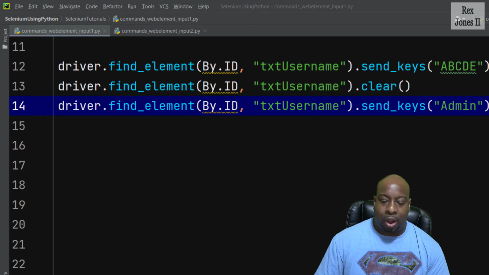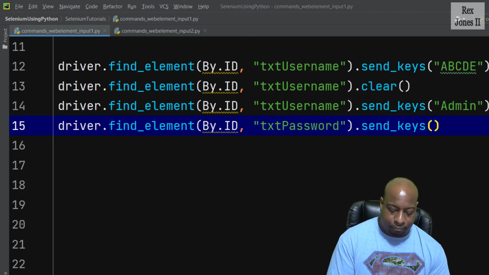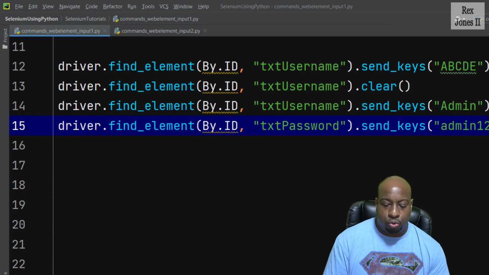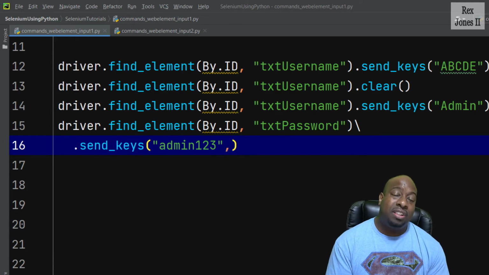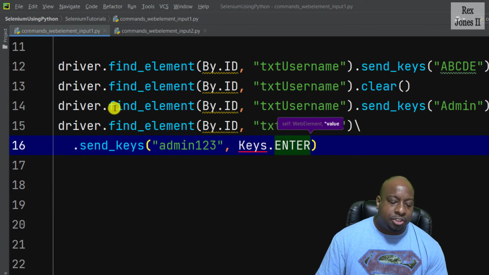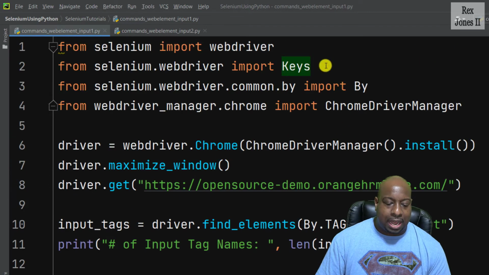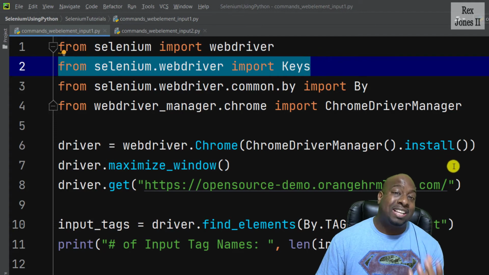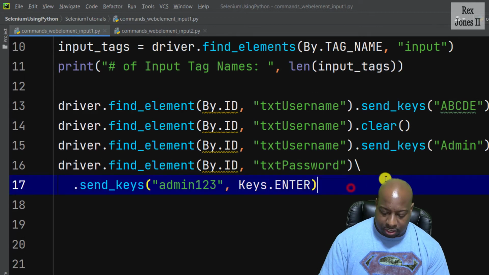Now, let's enter the correct data for password. Driver.findElement by ID. The value is txt-password. Send keys, admin123. Now, let's emulate pressing the enter key by writing Keys.ENTER. For the enter key, we must import the Keys statement, which is line 2, from selenium.webdriver import Keys. Now we have entered the key.